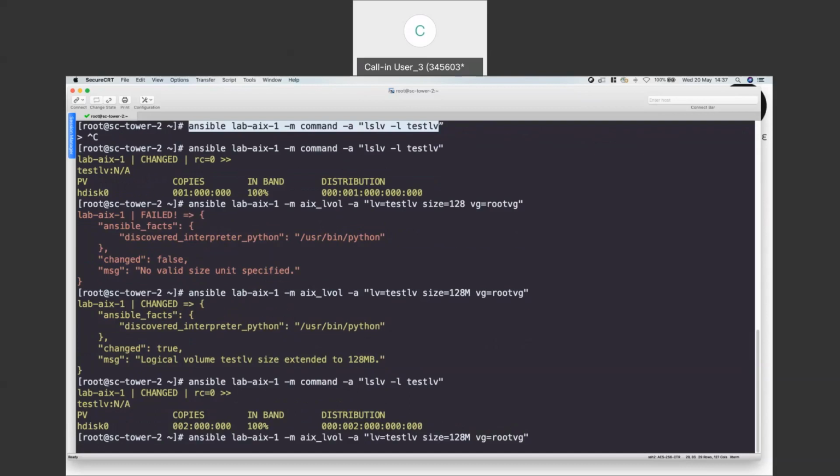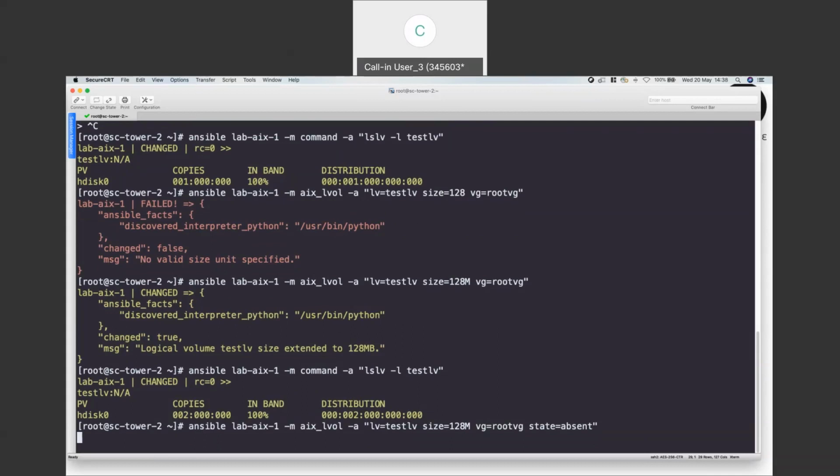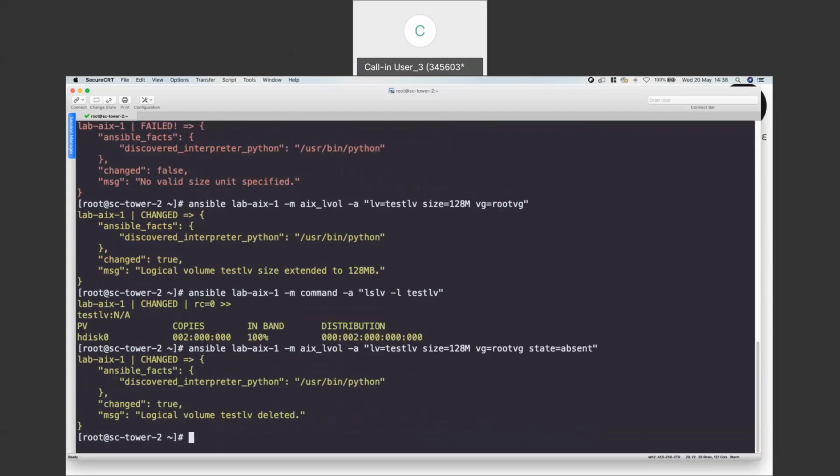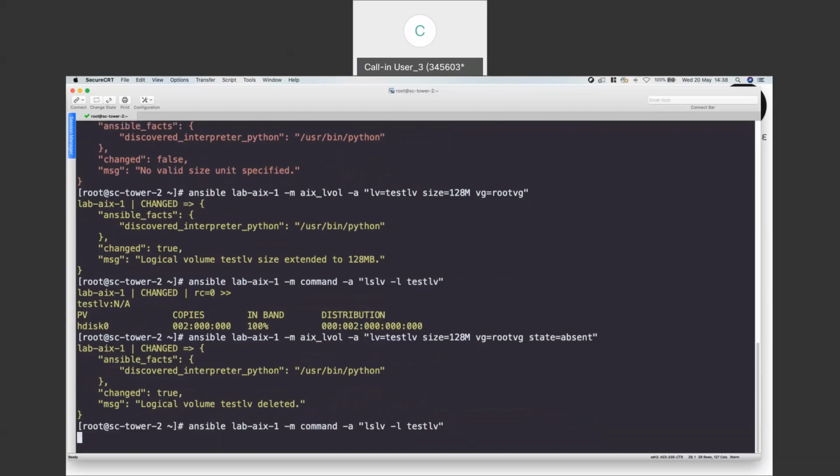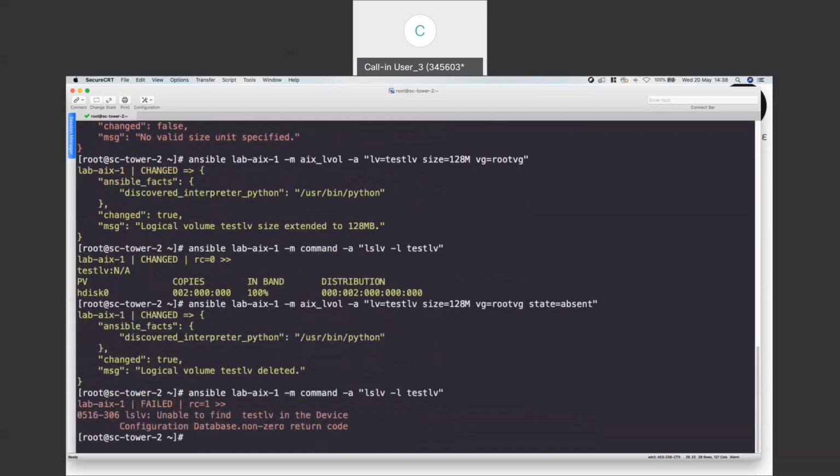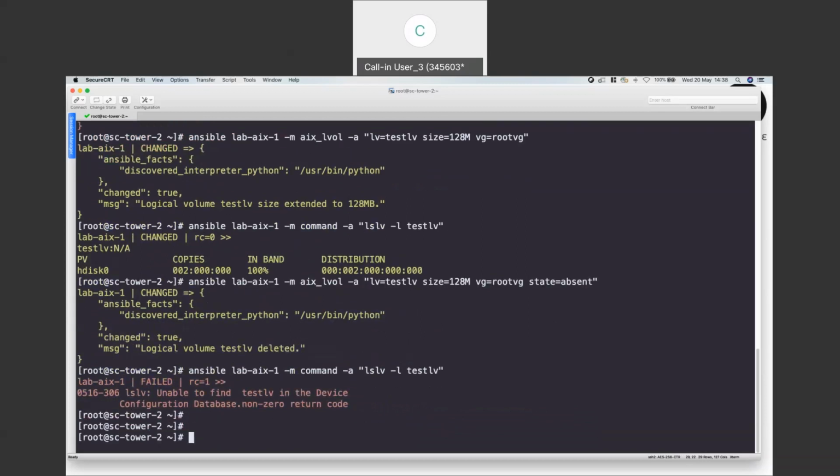Now, as I said earlier, the default state is present. So in other words, things like AIX LVOL will make sure that that is present. If I wanted to say, actually, I want that state to be absent, not present, using that command, it will go and delete it. So that logical volume is now being removed from that client. So yeah, there's nothing there. Cannot find lslv and cannot find test LV within the configuration, as you would expect. Okay.